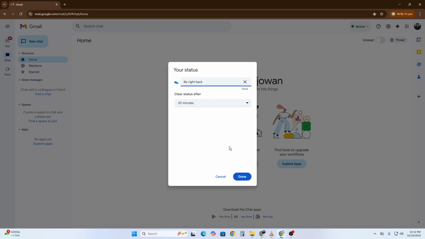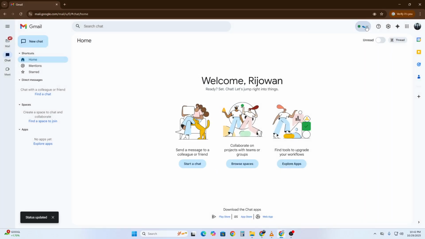But if you don't feel like typing, Google Chat has ready-made options too. You'll see things like out to lunch, in a meeting, or working remotely. Simply pick the one that fits your situation best. Once you've made your choice, hit done and your status updates instantly. Your contacts will now see your new message right next to your name, helping everyone stay on the same page.